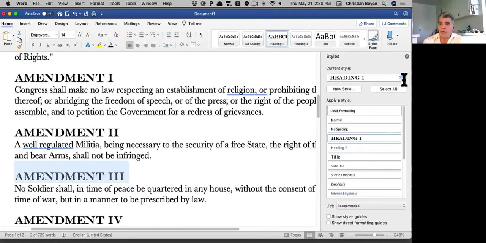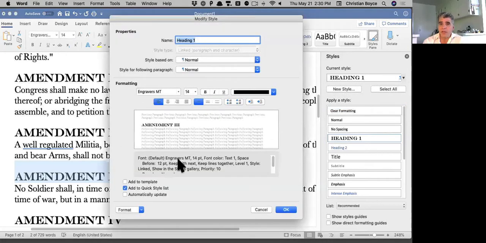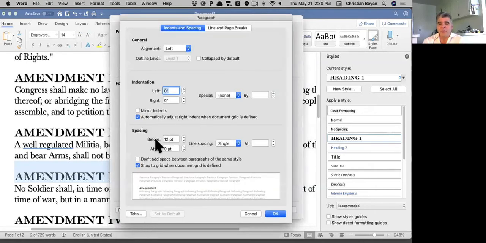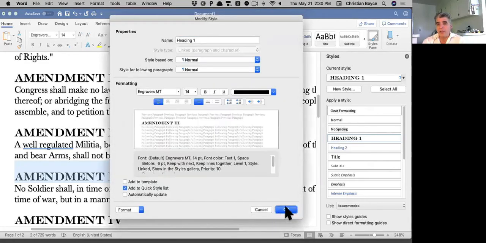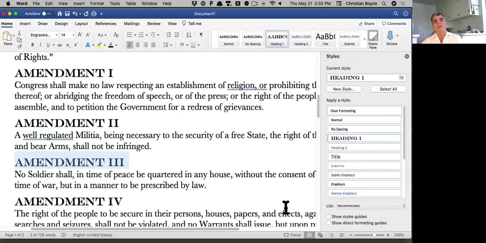Let's go here again, and we will modify the style again. And in here, you do have to work at this a little bit, but in Format, I'm going to look at the paragraph formatting. I'm going to say that the space before, instead of being 12 points, let's cut that in half. Let's make that 6 points. So I click OK, and I click OK again, and you see it's all tight, much tighter than it was before. Okay, so that's why we use styles, is because it allows us to change things very quickly.